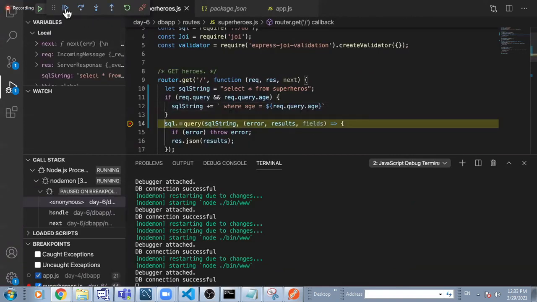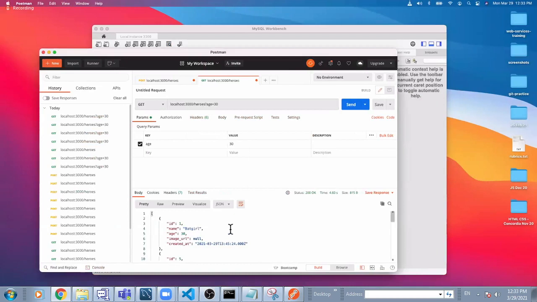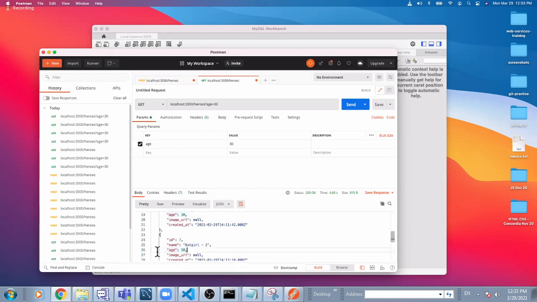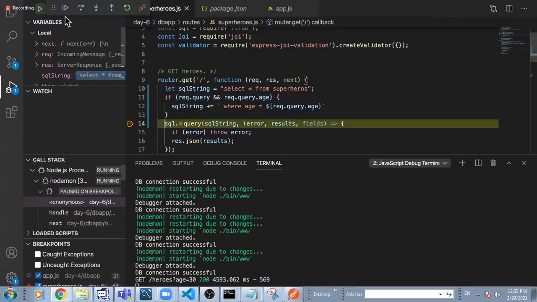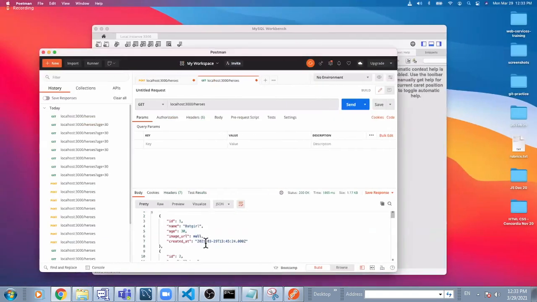SQL string. Right, there you go. Now we have a few values, and we have all the heroes that have age 30. Right, age 30. And if you simply remove this, if you don't want to put this filter on your API, you can make a regular call, and this time you're going to get all the heroes, right?